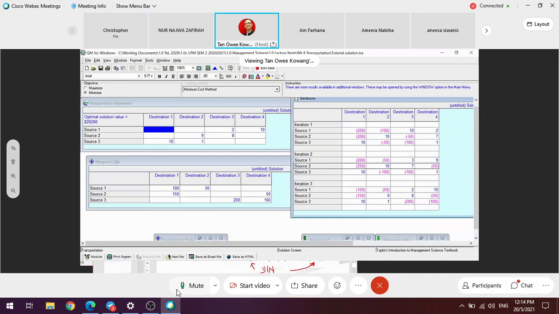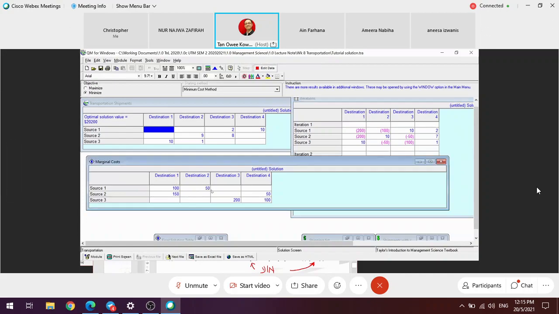Kita tengok marginal cost. Kalau dekat marginal cost, there is a number of zero. What does it mean by zero? If this 50 here is zero, it means that if you move 1 unit and assign source 1 to deliver to destination 2, the impact on the total transportation cost is zero. That means you have alternate route. Faham? So untuk soalan ini, sebab marginal cost tak ada zero, therefore tak ada alternate routing.